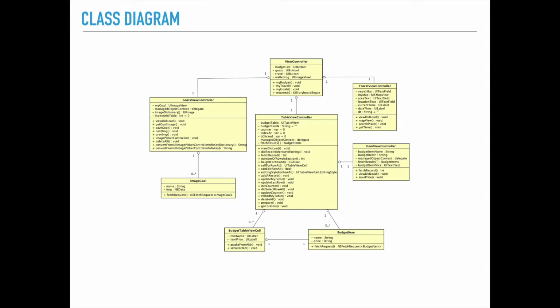If they decide to go to the travel view, they'll be sent to a travel view controller. On the travel view controller, there is a My Map MK map view. There's also a text field in which the user is able to pretty much search for any city in the world, and it'll show them that city.